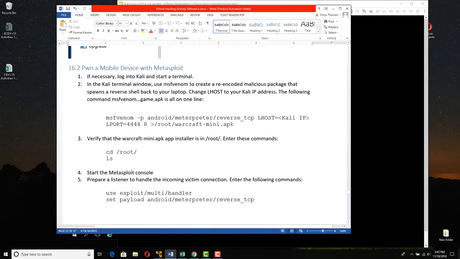So what we're going to do is go to Kali and start a terminal, and we're going to use MSF Venom to create a re-encoded malicious package that will spawn a reverse shell back to the laptop from the Android. So we need to change the listener host to Kali's IP and we're going to save it as an APK. This is all one line.